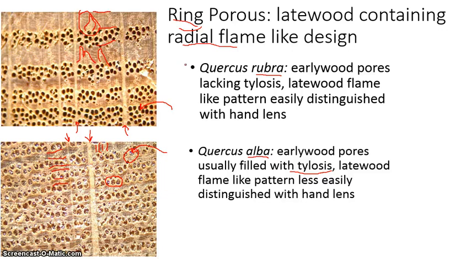It's not uncommon to encounter tylosis, but that's usually around an injury where a tree has had an injury and it's filled with tylosis. Okay, white oak just completely fills everything with tylosis, making it really unique. So you'll get to oak from the transverse side pretty easily by looking at that it's ring porous, it has that cool flame-like design in the late wood, and then to separate the two, look for hollow pores in red oak and tylosis-filled pores in white oak.